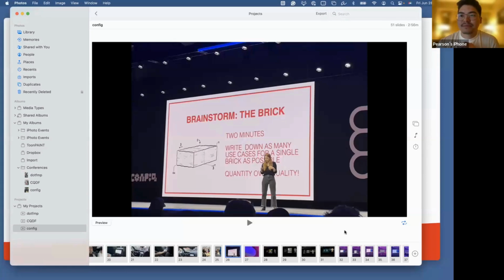Just going to try to jump slides here. The computer's glitching again, so.